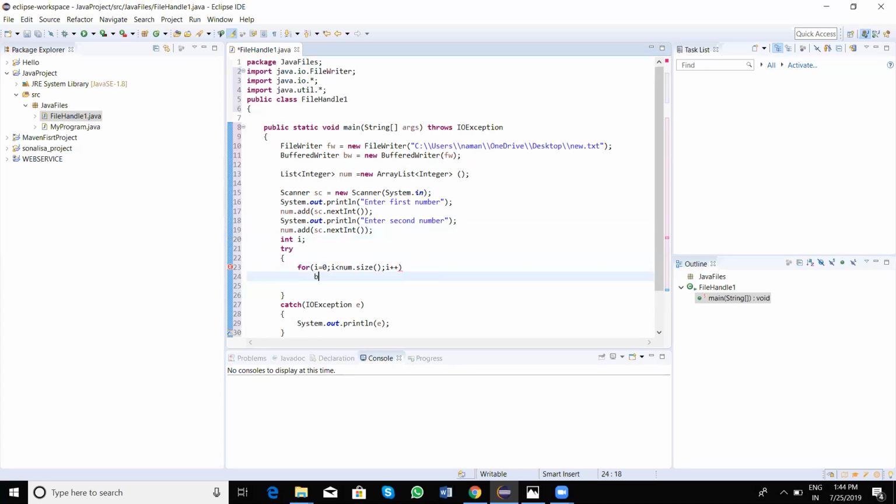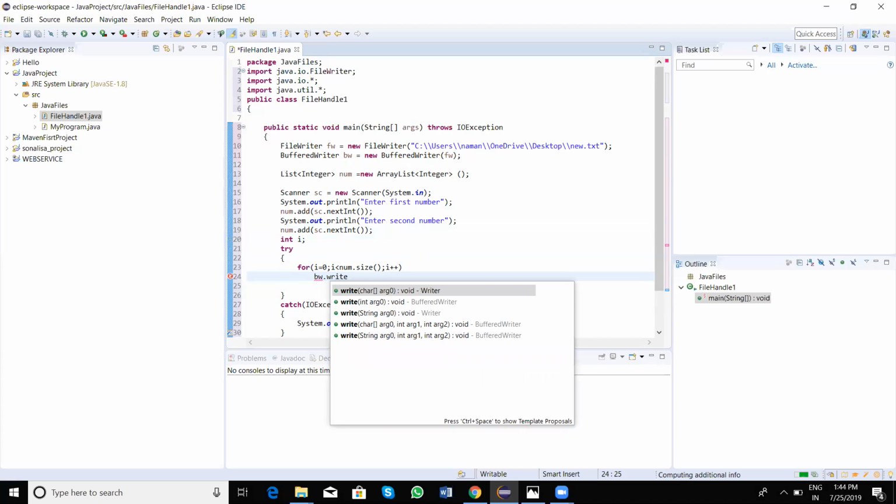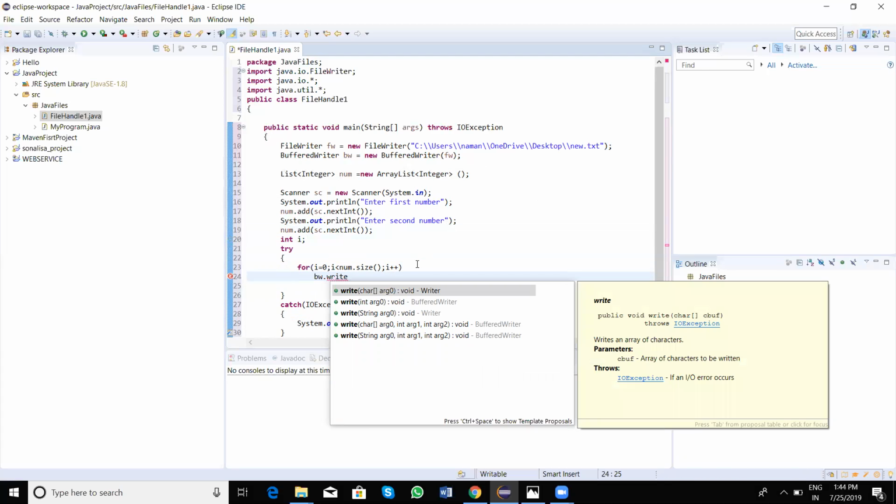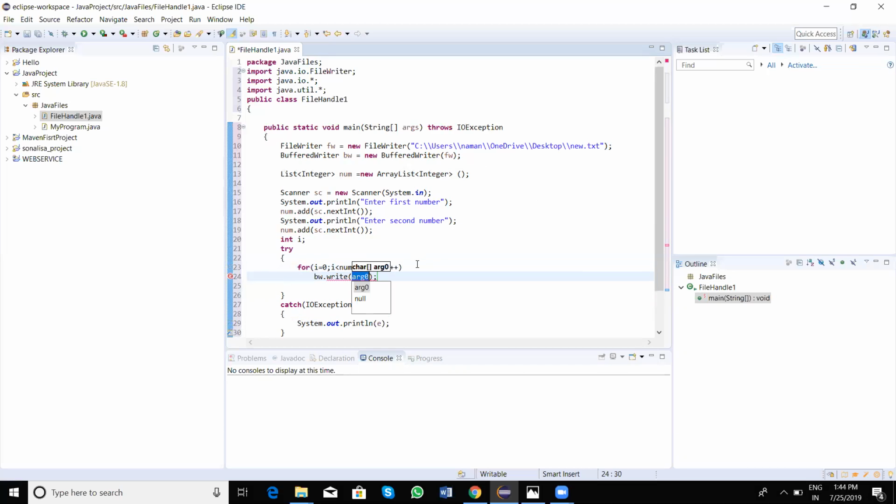Now I'll say bw.write. bw.write is a function which allows you to write the content inside your file. There are multiple types of it. We are not going inside it because you can simply pass your strings, characters or numbers in it. It will go and add the content into your file. Now what I want to add is that the first value of my list should be added first, and then the second value of the list should be written at the next line.